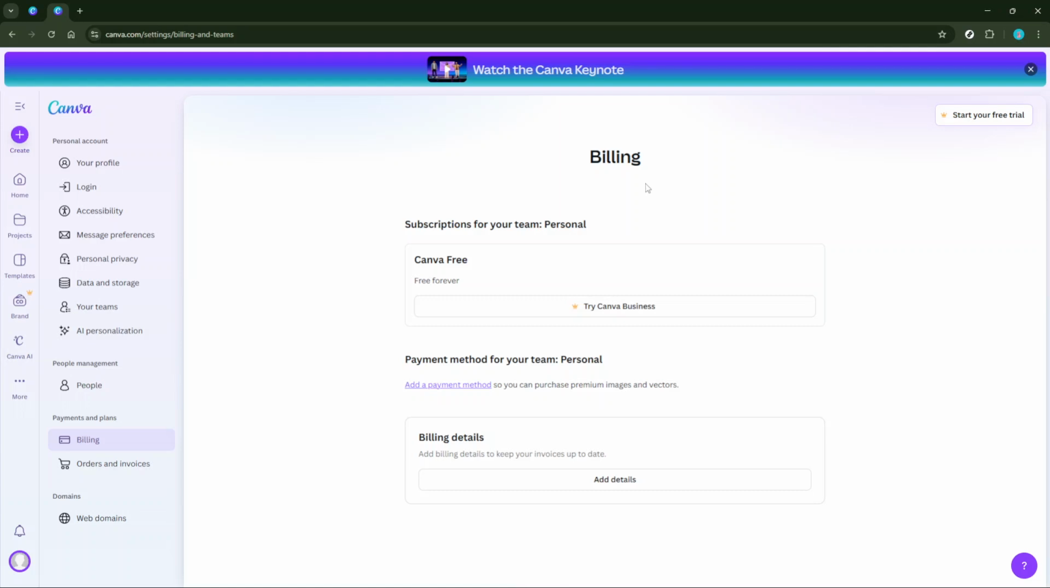And there you have it. That's how you cancel your Canva subscription. I hope this guide has been clear and helpful in walking you through each stage of the process. Remember to review your subscription needs carefully before proceeding, as some features might be critical to your workflow.